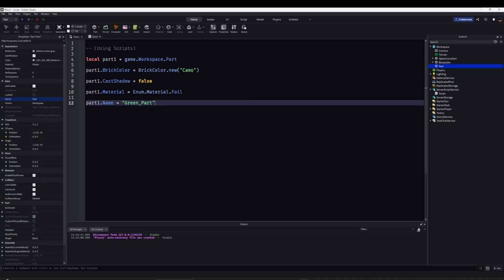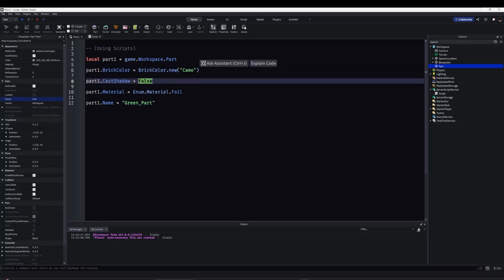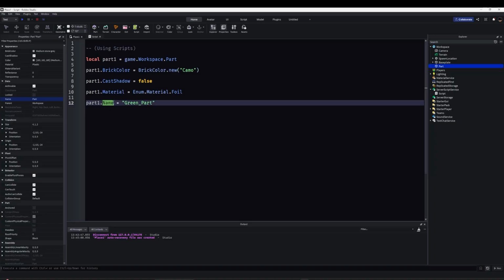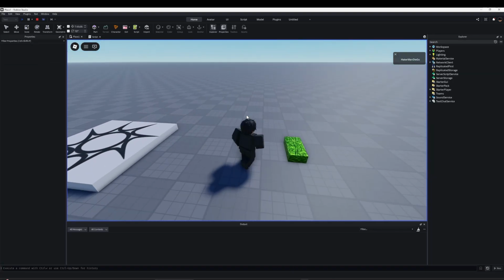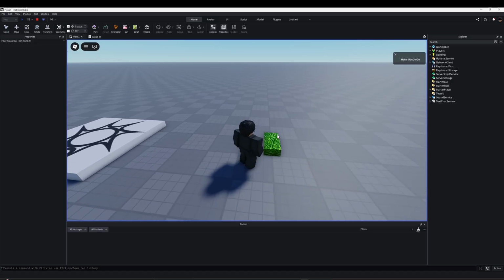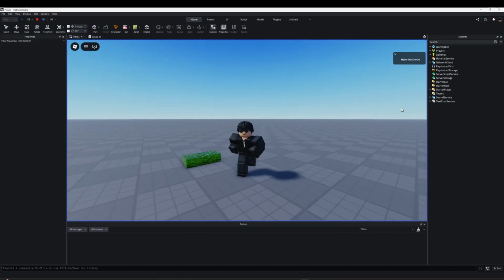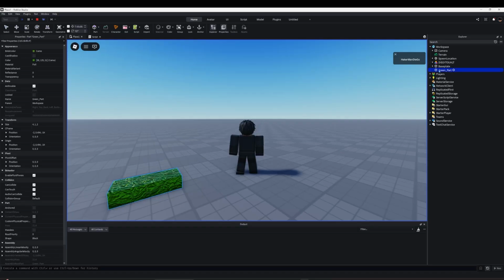Basically what our script is going to do is going to change the brick color to camo. It's going to turn off the shadow of the part. It's going to change the material to foil, and it's going to change the name to green part. If we run our game, we're going to see all of these changes. As you can see, the part is camo, it's foil, and it doesn't have a shadow. If we go up here to the workspace, we can see that the name of a part has changed. You can also see all these changes inside of the Properties tab.